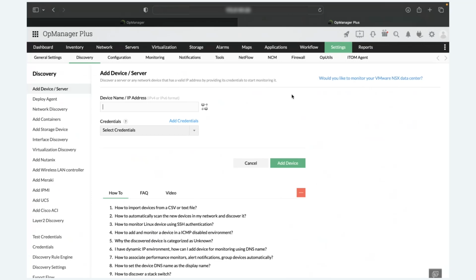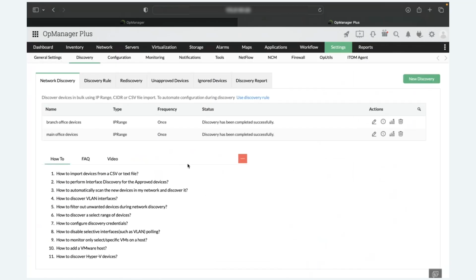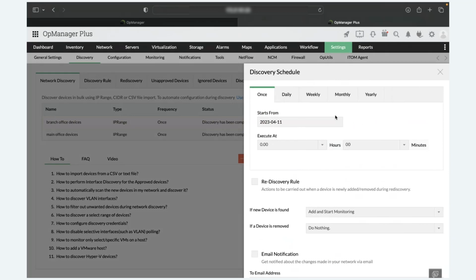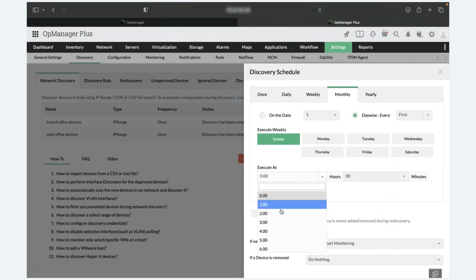So the second feature I had talked about was a discovery scheduler. With this feature, you needn't add each and every device to OpManager manually. Instead, you can schedule discovery and see OpManager work for you. So let's go back to settings again, and let's click on network discovery once more. Let's click on this clock icon right here. So let's schedule a discovery of devices. I want devices to be discovered monthly on a Sunday at 4 o'clock.